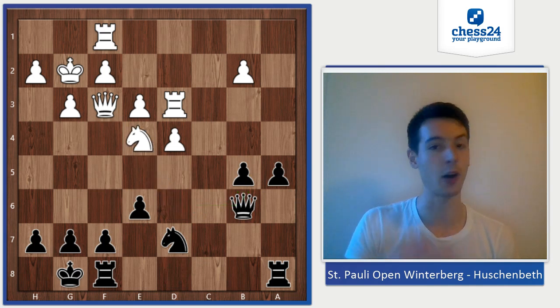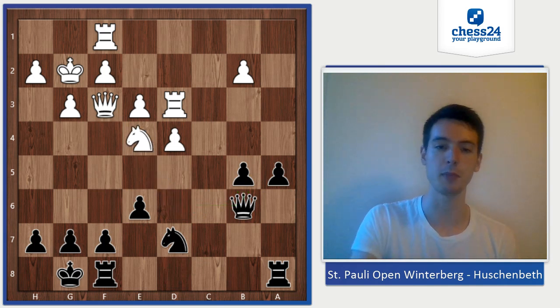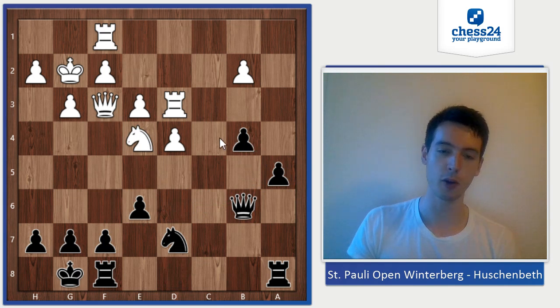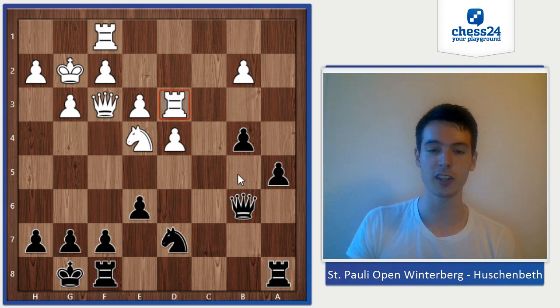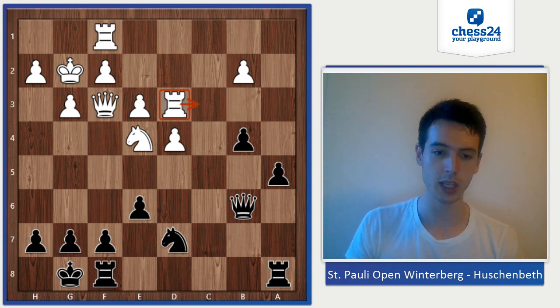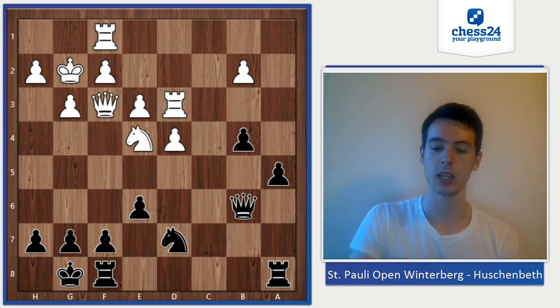Now the knight moves, now we have reached the end of the sequence, and now I play b4. And I push my pawn forward, and also I make sure this rook doesn't come back into play. So the rook is kind of silly placed on d3. So the position is a little bit more comfortable for me at this point.